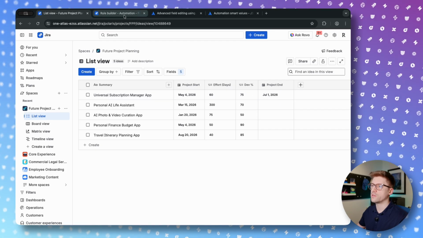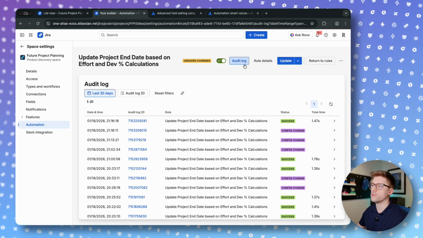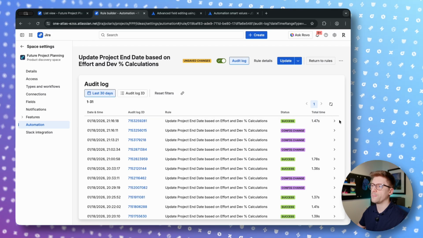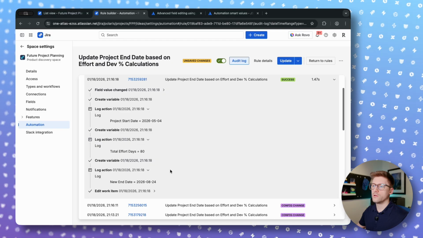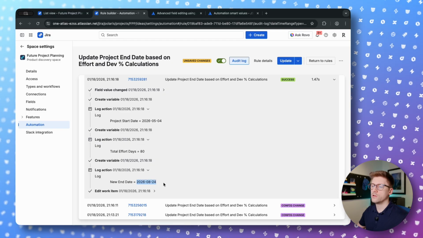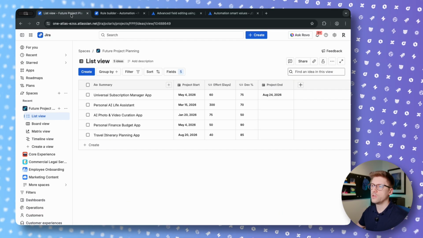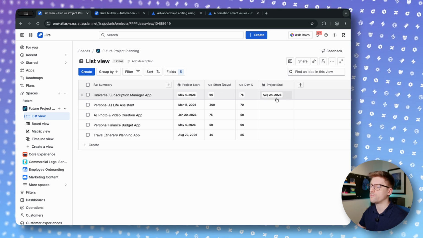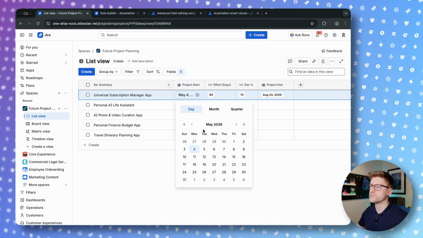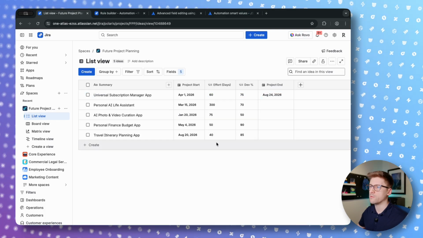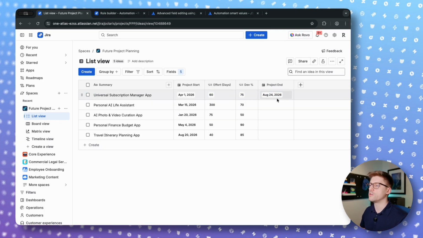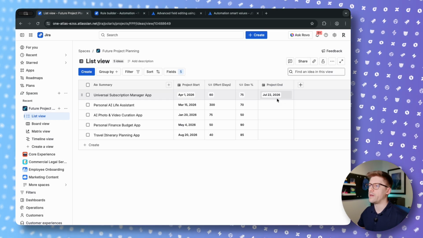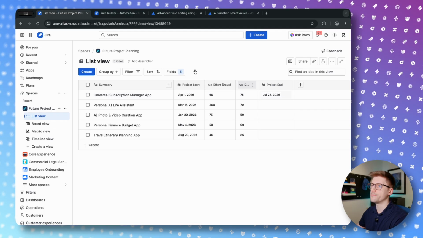And just to double check, we can come back to our rule and go to the audit log and keep track. So we can see here that it has in fact run, and it's set our date here to August 24th. So if we come back and check, yes, it is. It has been changed to August 24th. Hopefully we can see this happen in real time. So let's change this back to April 1st, and let's give it a moment here to automatically change. And there we go. It's automatically calculated to be July 22nd.